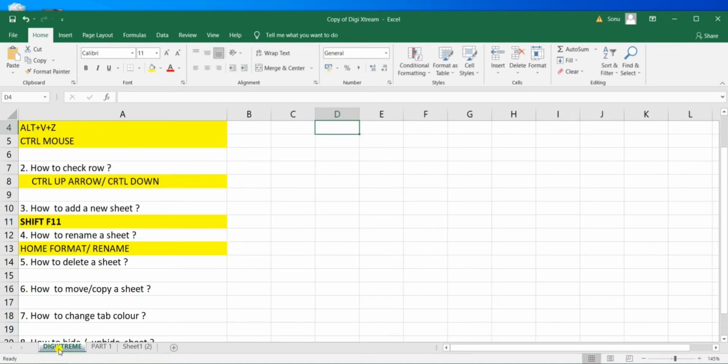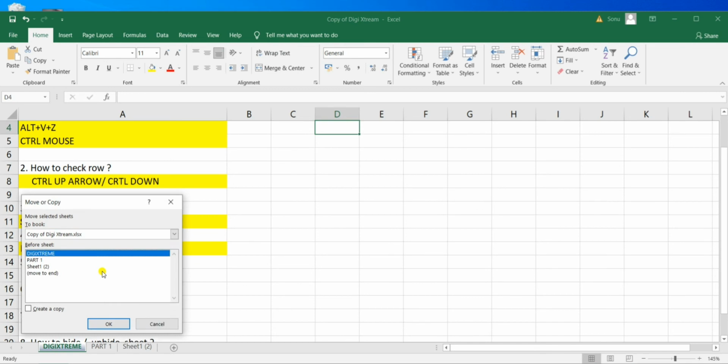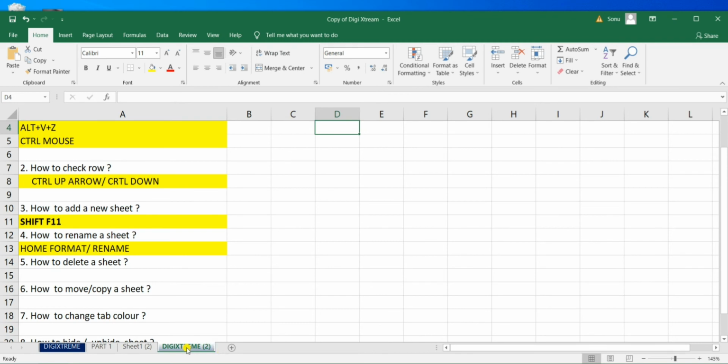Now we have how to copy a sheet. If you want to make a copy of this sheet, how will you do this? Right click, there is the option you can see here, move or copy. Just click on that and give the location where you want it. I want it at the end, so move to end and create a copy. So I clicked on create a copy. Okay, now I have got the copy of this sheet.